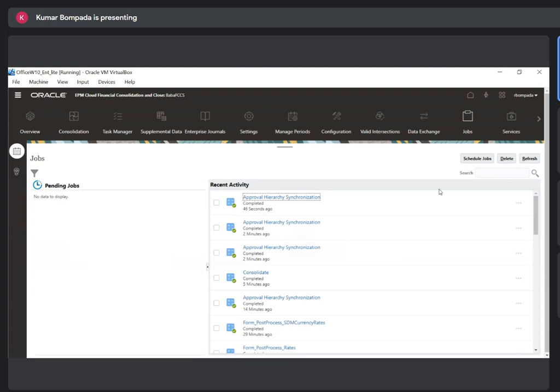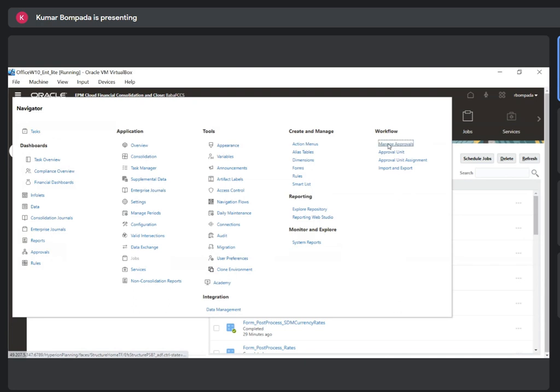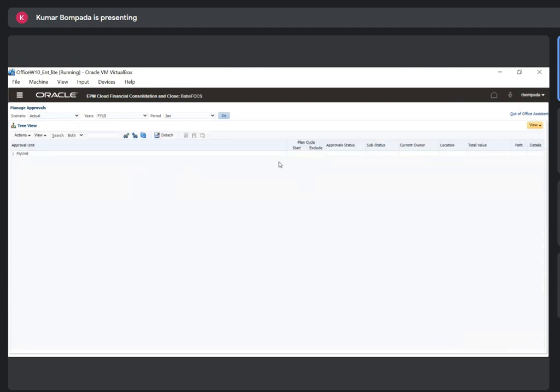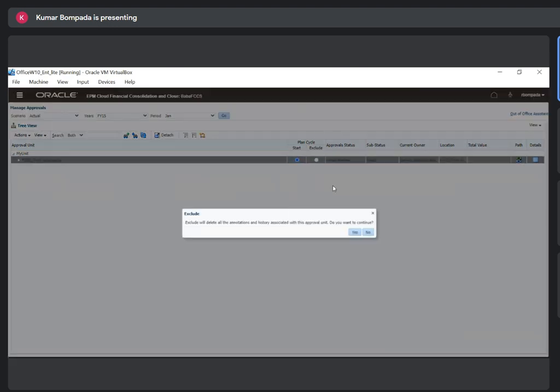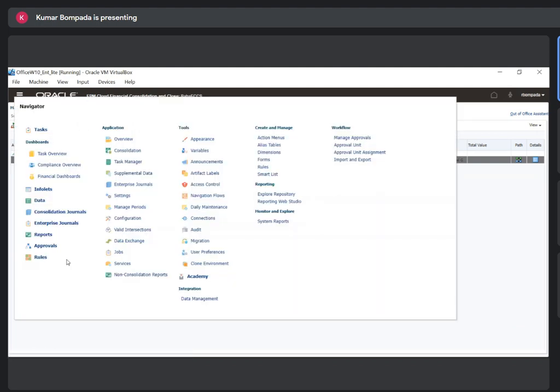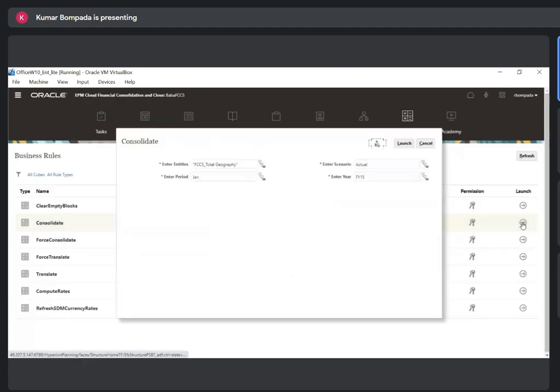Okay, we'll completely delete the approval unit assignment. So come here, manage approvals. It should come here. Sure, but first you'll have to unlock. Preview, right, exclude. No? Okay, we'll consolidate and then we'll do. Somebody might have, I doubt about this one. So done, launch.